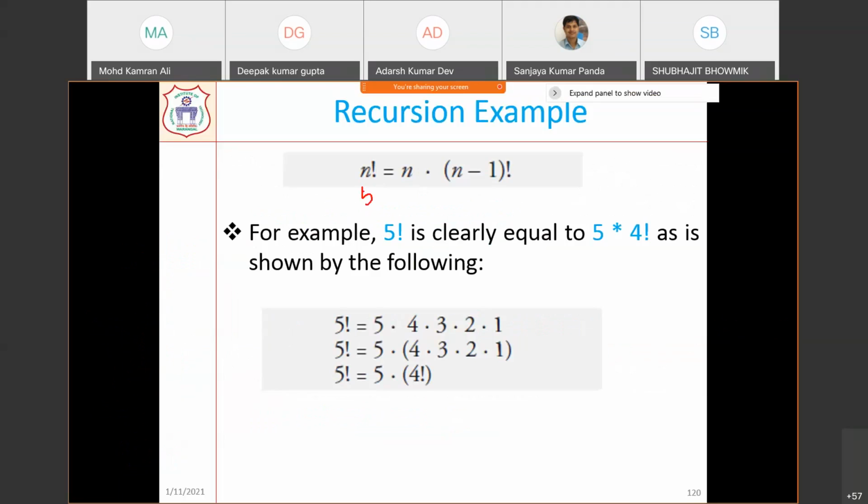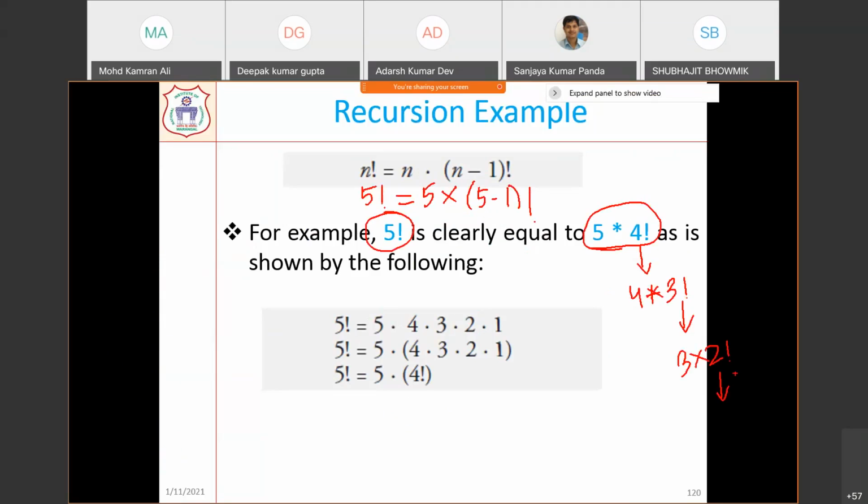Like 5 factorial, you can represent as 5 into 5 minus 1 factorial. So 5 factorial is 5 into 4 factorial. Again, 4 factorial is nothing but 4 into 3 factorial. Again, 3 factorial is 3 into 2 factorial. Then 2 factorial, 1 factorial. Let your base condition be 1 factorial, not 0 factorial. Then you are getting the value as 1.